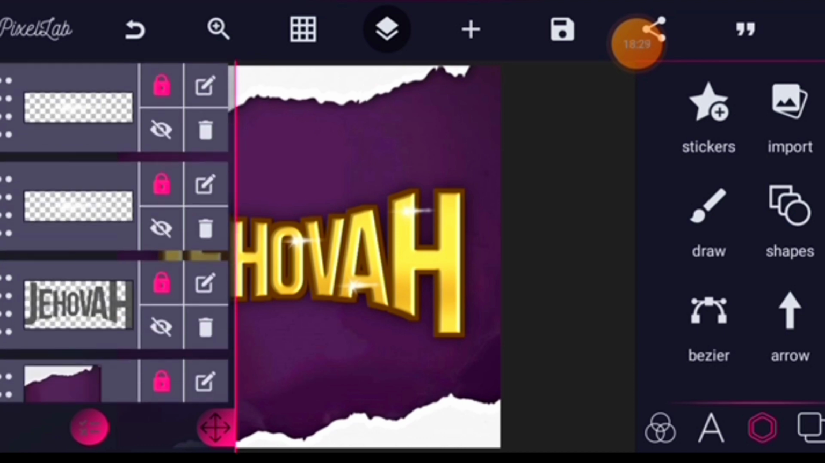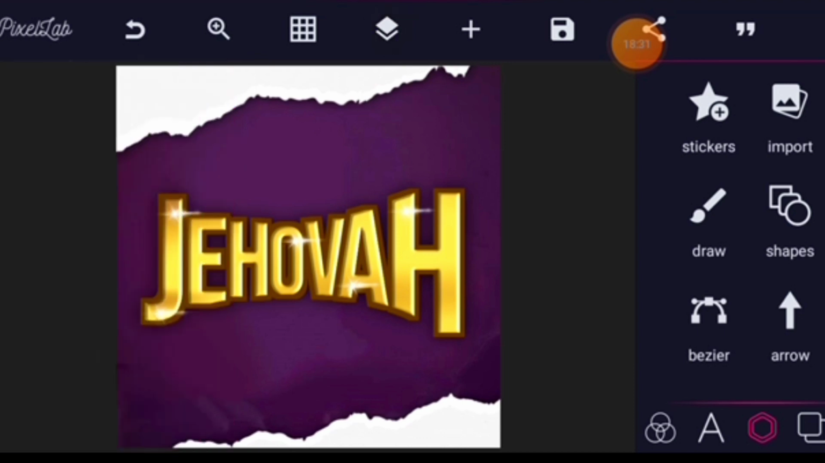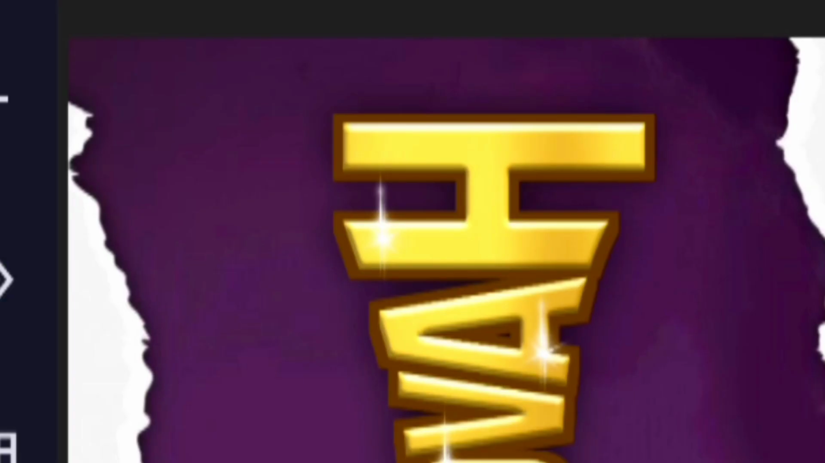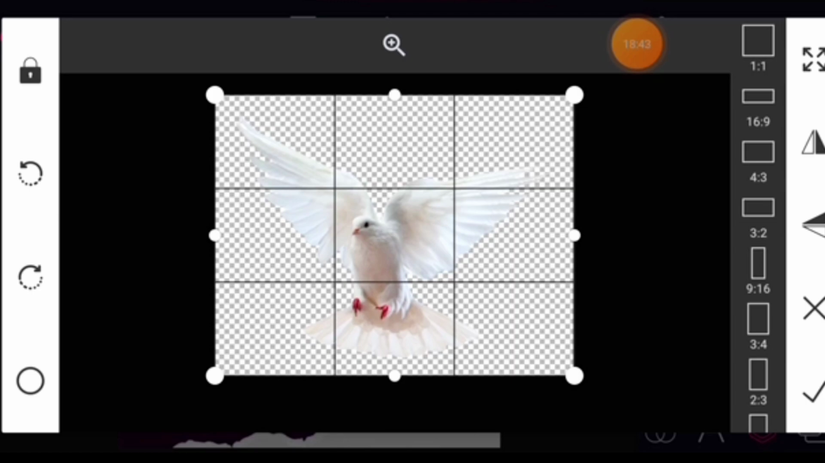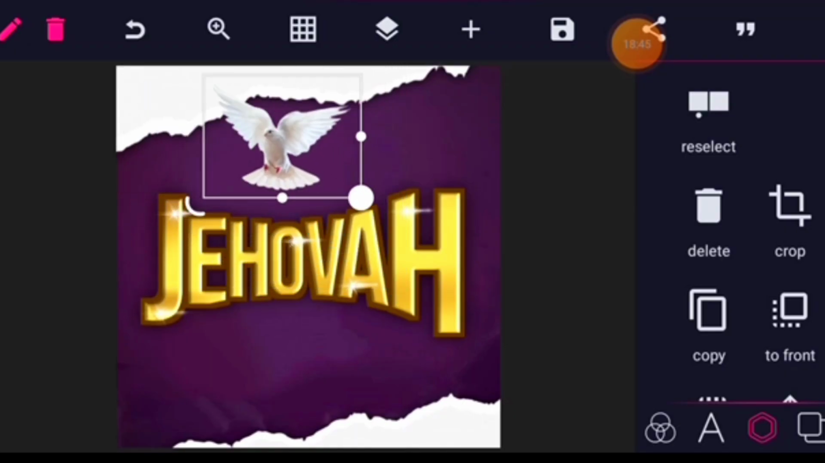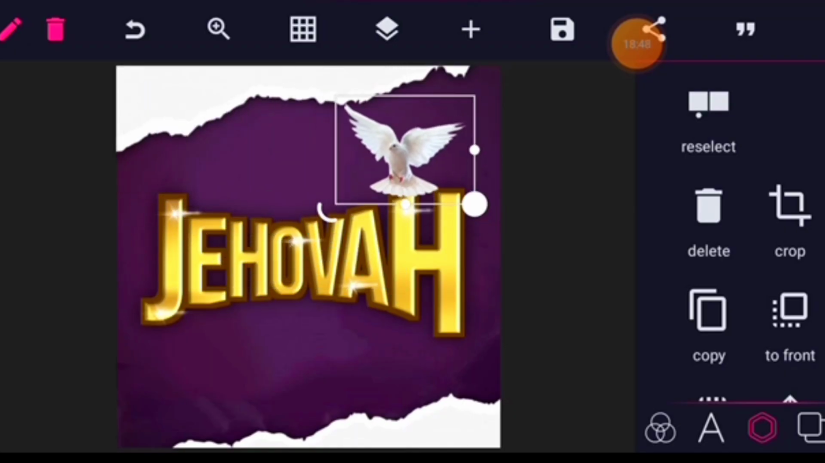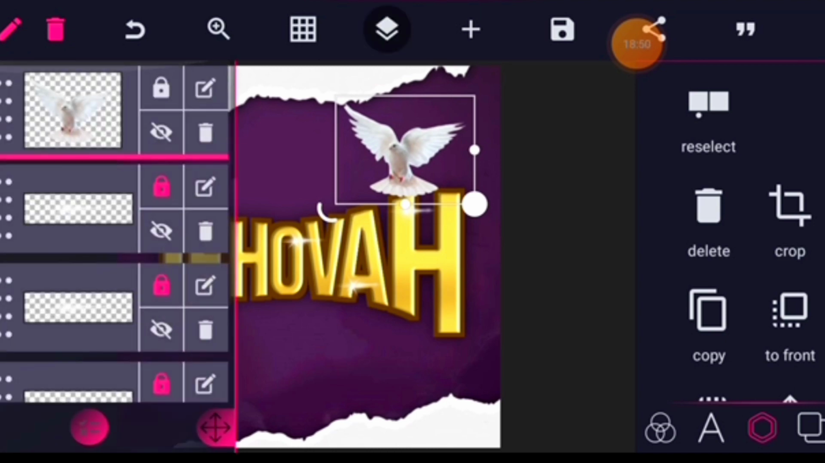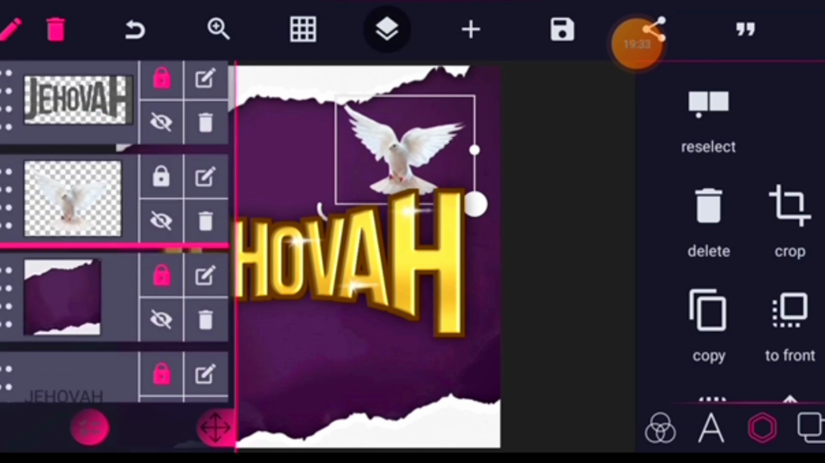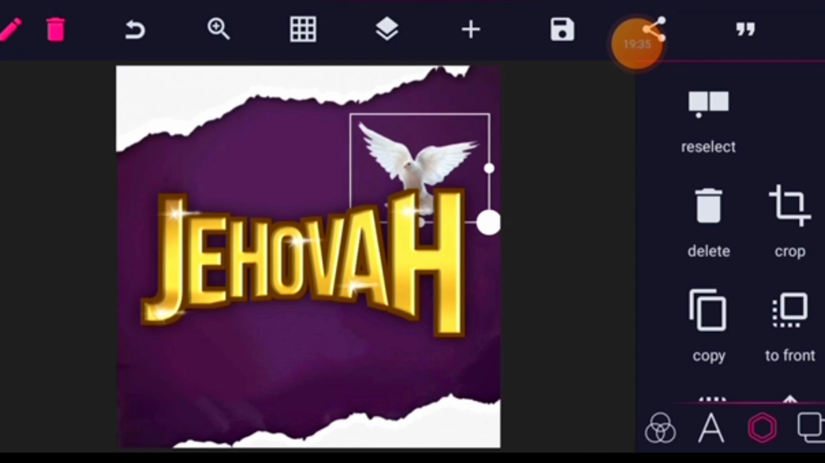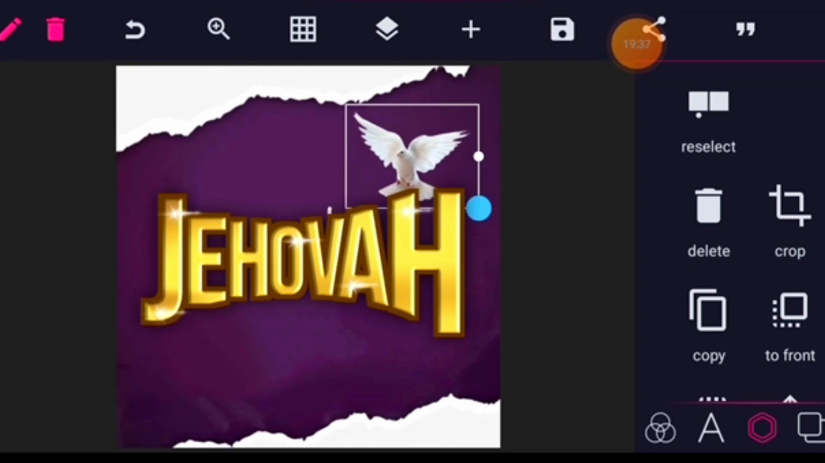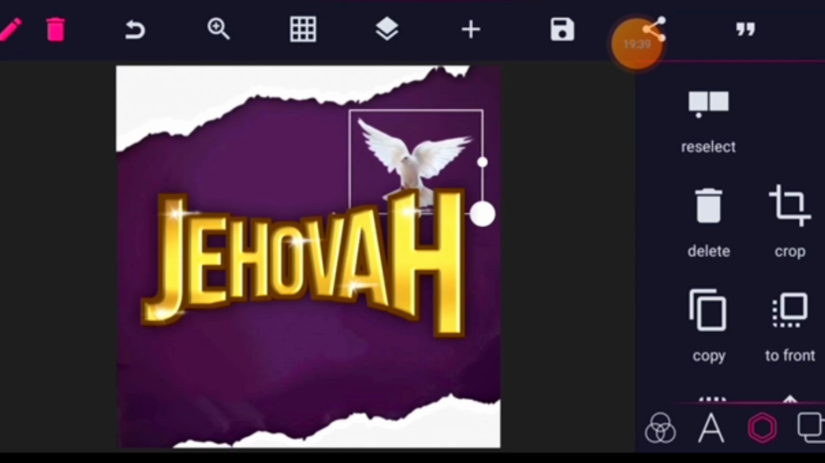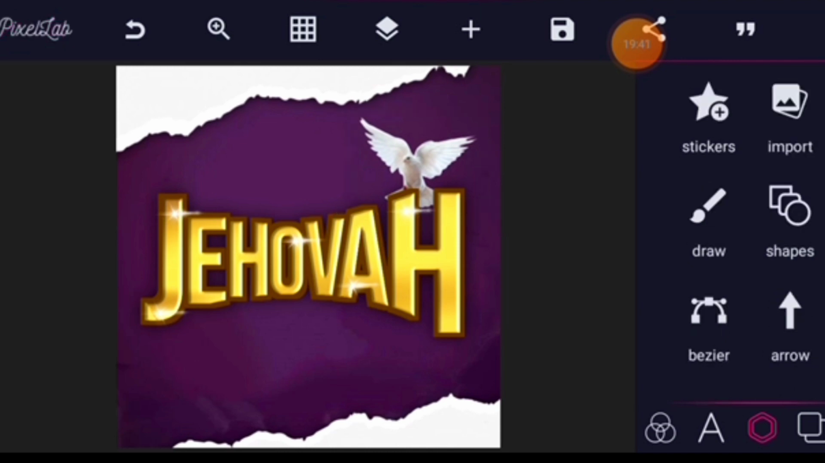So the next thing we are going to do, you can see we had a dove in the image background. So I'm going to import my dove. So I have my dove here, so I'm going to just bring it here and then take it to the back. So I've taken it to the back. I'm going to just place it somewhere here. Okay, so we have that done.